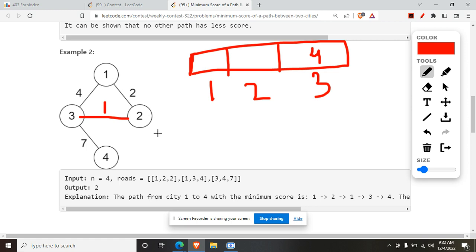Now 1 says, okay, I can go to 2 even. So let's just go to 2. And what is the distance? The distance is nothing but 2. Now 2 says, okay, I can also go to 3 now, right? 2 can go to 3. Now what distance does it take to go to 3? It's nothing but 2 plus 1.